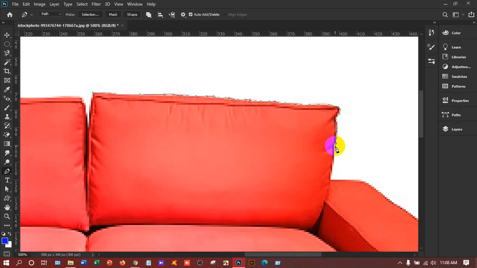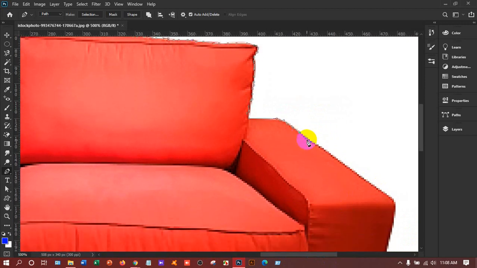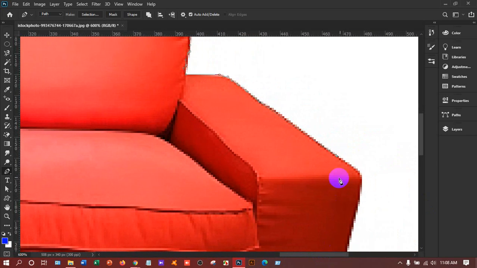I'm going fast. If you make any mistake, just press Ctrl Z, it will go back. Zoom in as much as you can. If you zoom in more, that is the best option also, but it will take more time. I'll come here and come to the downside, hold and press the left button of the mouse and drag it downward. Alt key and left click here.